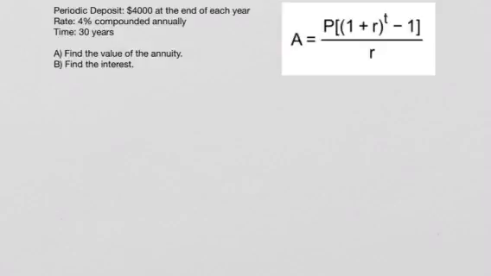Alright, in this video we're going to start looking at annuities. An annuity is just a series of equal payments at regular intervals. So for an example, retirement, like an IRA account, that would be an annuity.